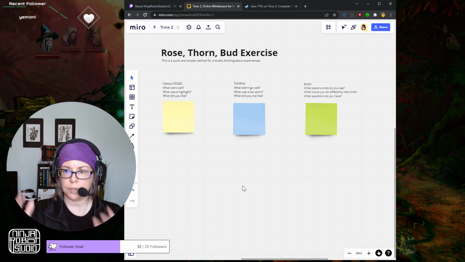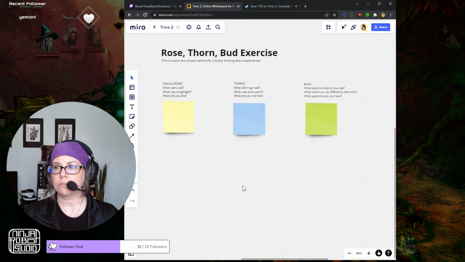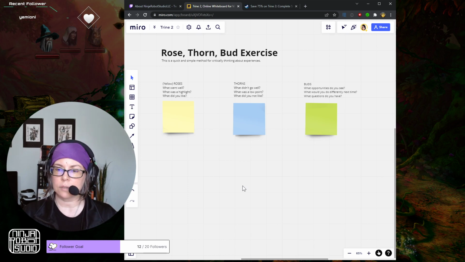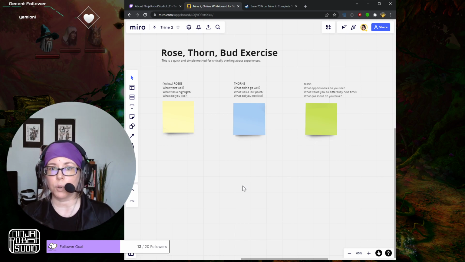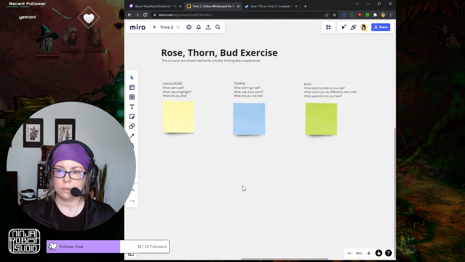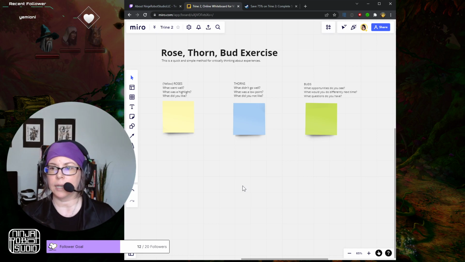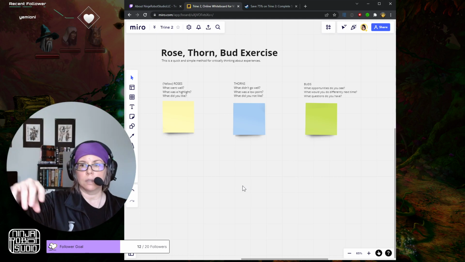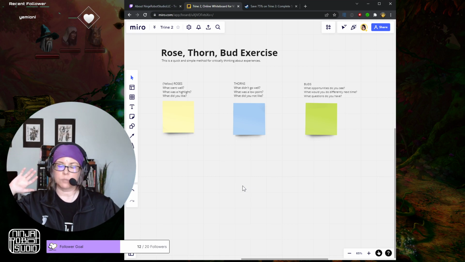Things that are going well, things that are not going well. What are our next steps? So when we have these in a very concise format like this, as opposed to a written-out report, which is our habit, these long reports are for when we need to do a bigger thing, because what Rose Thorn Bud is good for is quick analysis that we can go back and synthesize later into a much bigger thing.